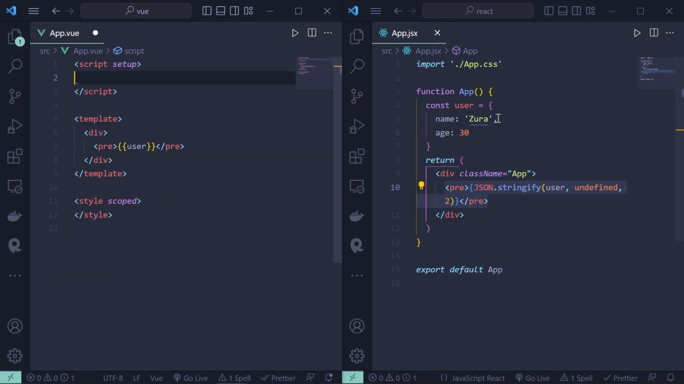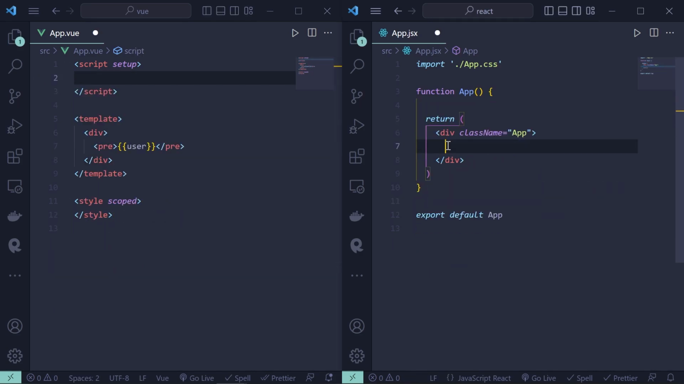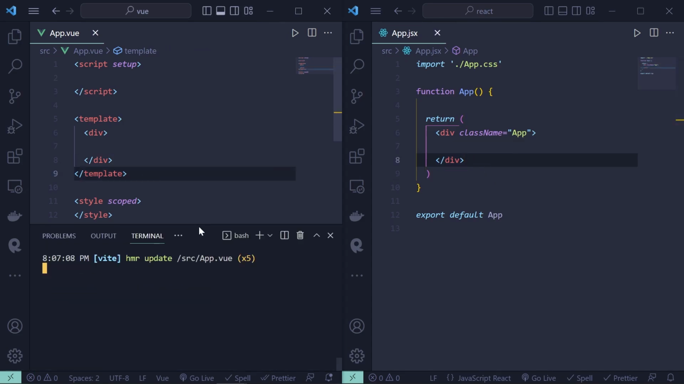Now, let's remove everything from both and leave just empty applications right here. And now I'm going to install Router and create routes. Let's start with the Vue.js. I'm going to stop the Vite server and install Router by running npm install -S vue-router@4. This means that I want to install the version 4.